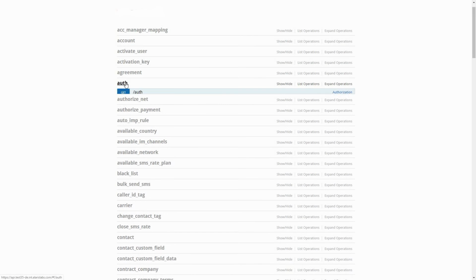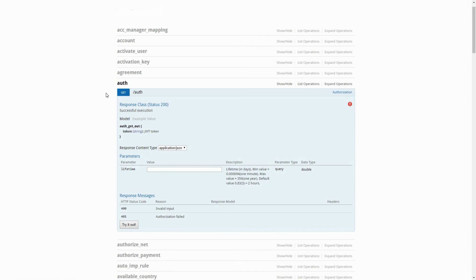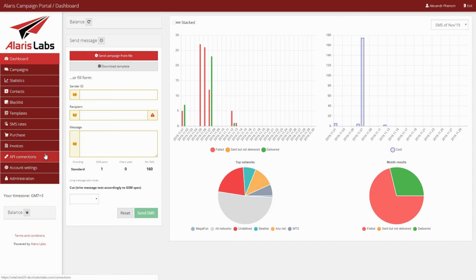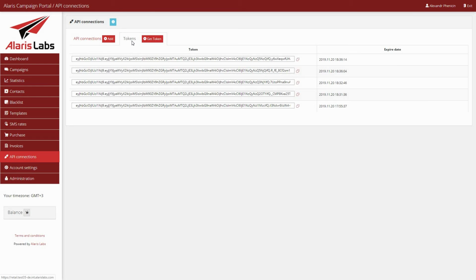Possibility has been added to generate a token with an arbitrary lifetime using the REST API method. By setting the optional parameter lifetime in days, the minimum value is 0.000694, 1 minute. The maximum value is 365, 1 year. The token stub has been added to the API connections page of Alaris campaign portal that allows creating tokens, get token button, and contains a table with a list of previously generated tokens.